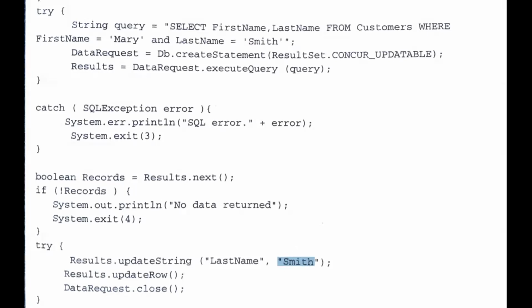So instead of Smith over here, we will use some other name. We will change it to maybe Jones. Now updateString last name Jones will update the result set last name to Jones. Earlier it was Smith, now it will become Jones. This is a typing mistake, even in the textbook the same is there.